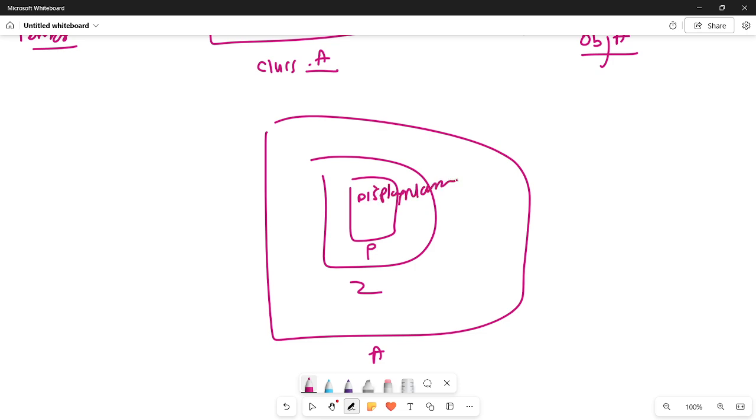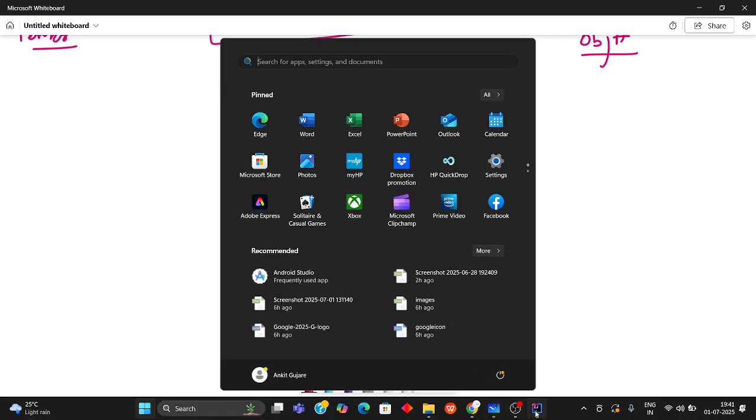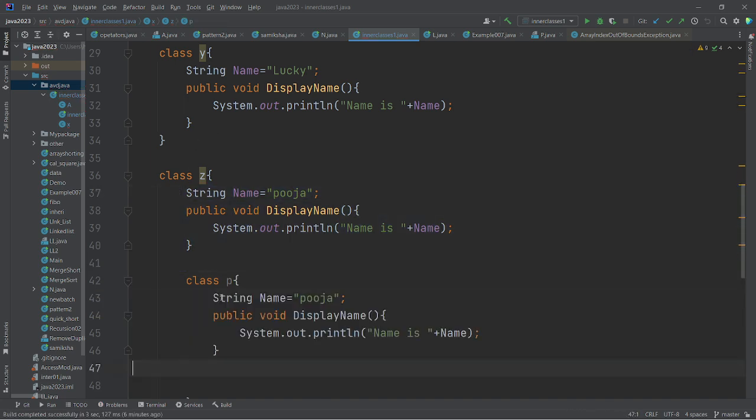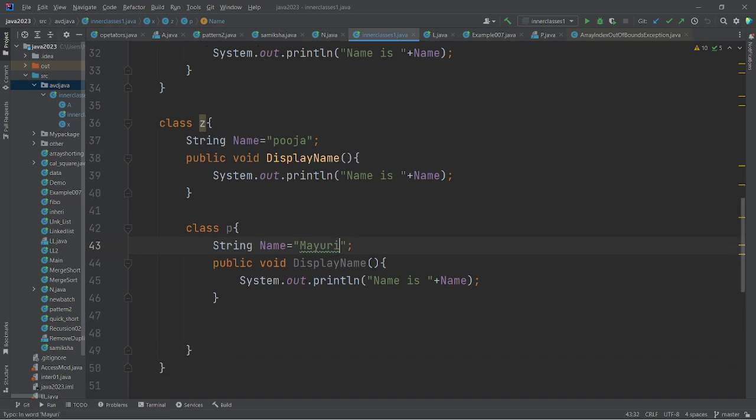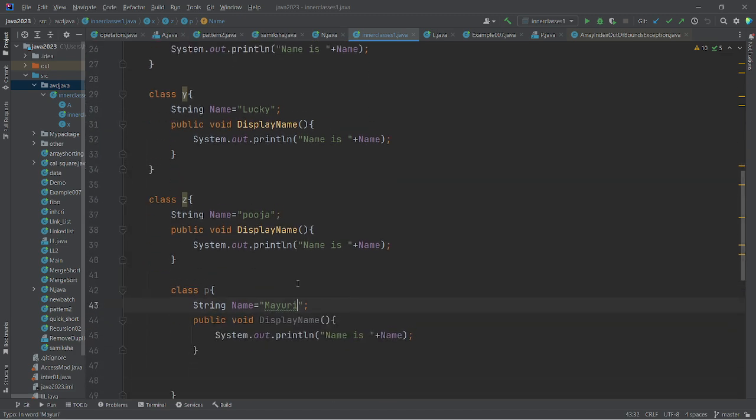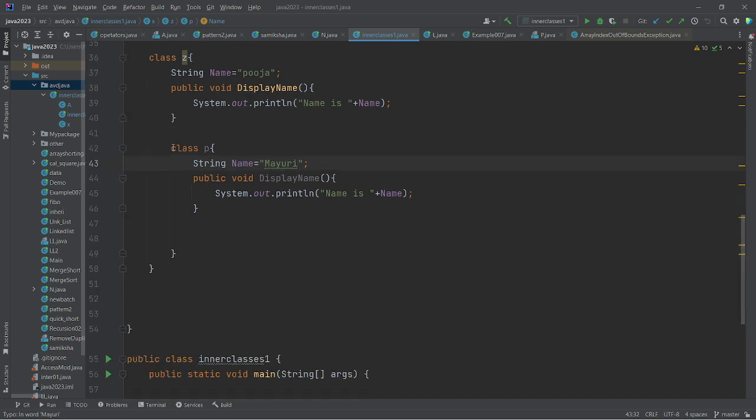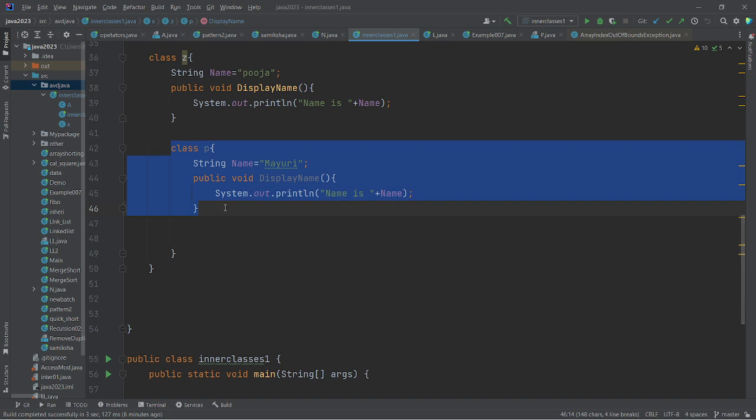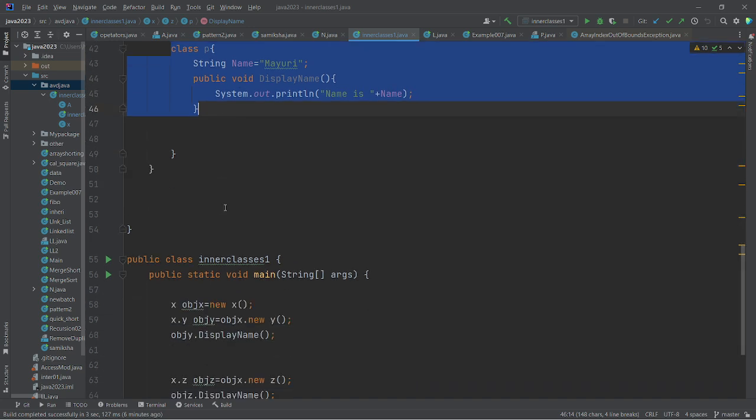Okay, Mayuri. Now let's say, can we have class P here as well? Yeah, you can have it, no problem. Can you have the same things here as well? Yeah, you can. Can we change this name? Yeah, we'll write Mayuri. Now by taking this schema into consideration, how can we access the property of P, Mayuri? X dot P.